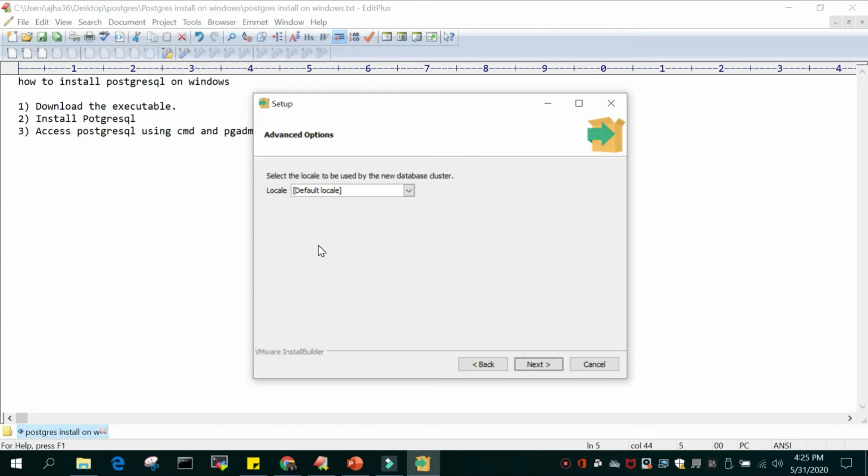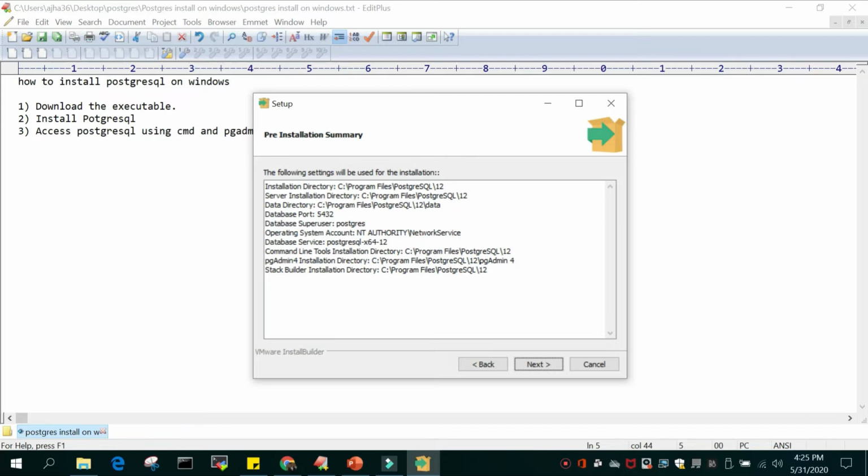We'll go with the default locale, so this is fine. Just go next, and you can see that there are a lot of things like installation directory. By default, all the data files will be here, in C:\Program Files\PostgreSQL\12. This is your installation directory, and the data directory is also the same. The database is on port 5432.